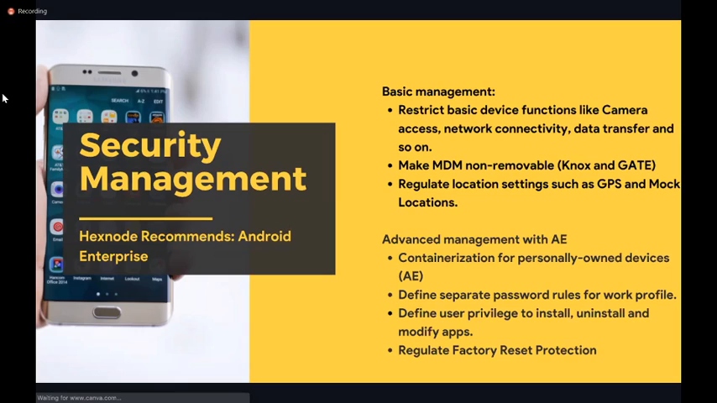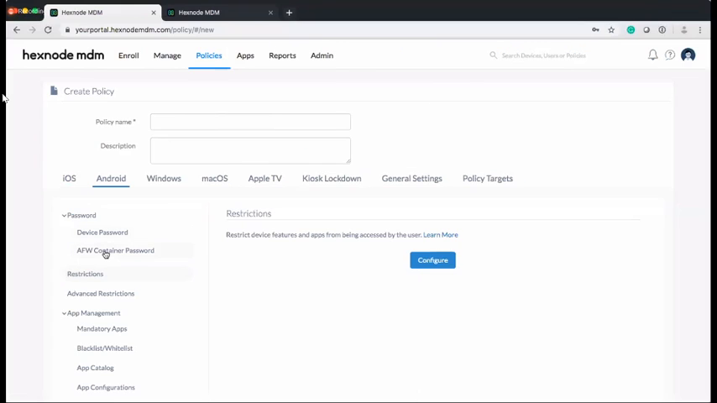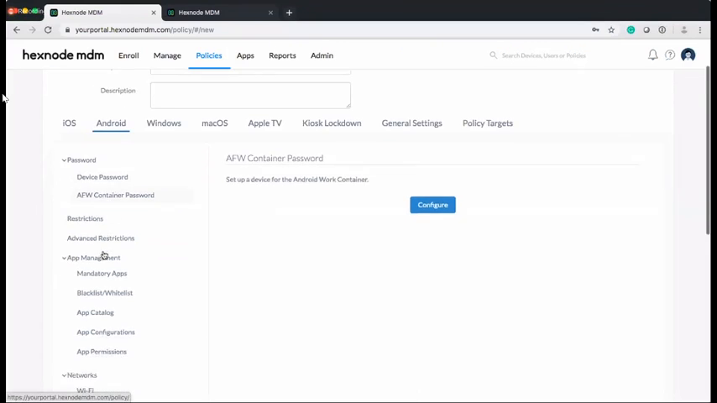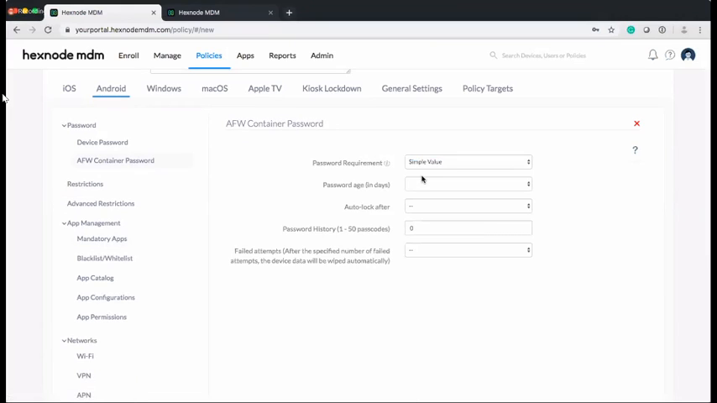And you could have a separate password rule set for the work profile, which means when you're trying to remotely set up the password on devices, you also could set up a password for the work container. And this configuration is currently in the policy. If you just go back to the policy, we have the AFW work container password up here. Click on configure, and again, it's quite similar to what we saw earlier for iOS, where you could define the password rules. So you could set the password age, the kind of password that you would want, password history, etc.